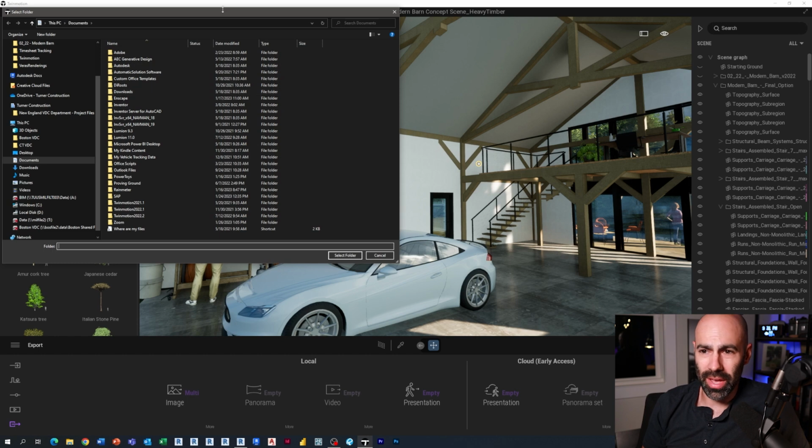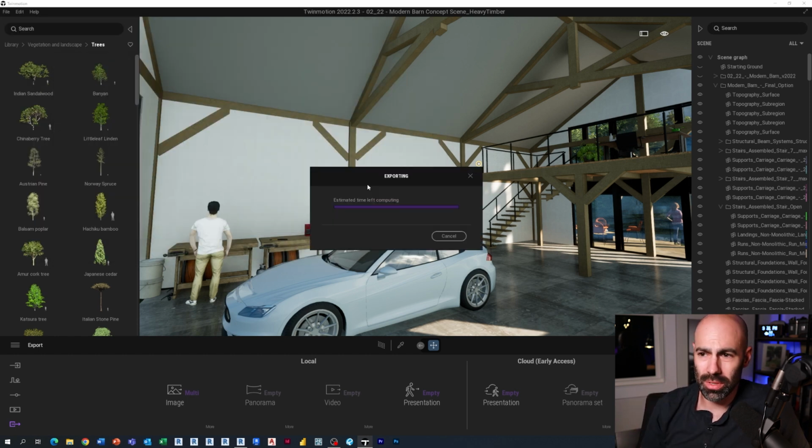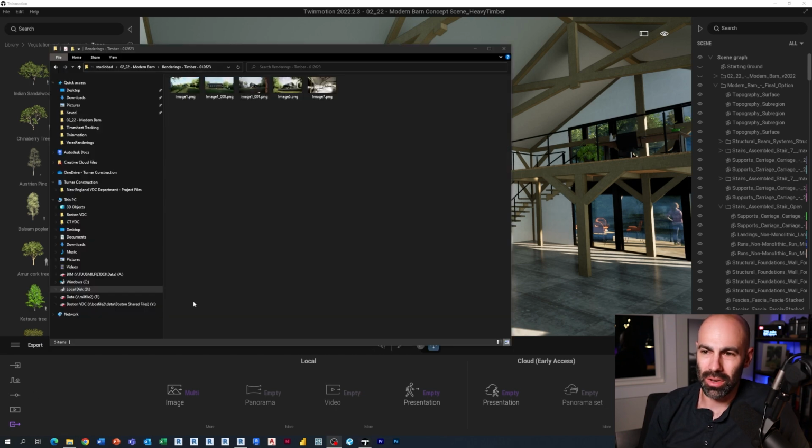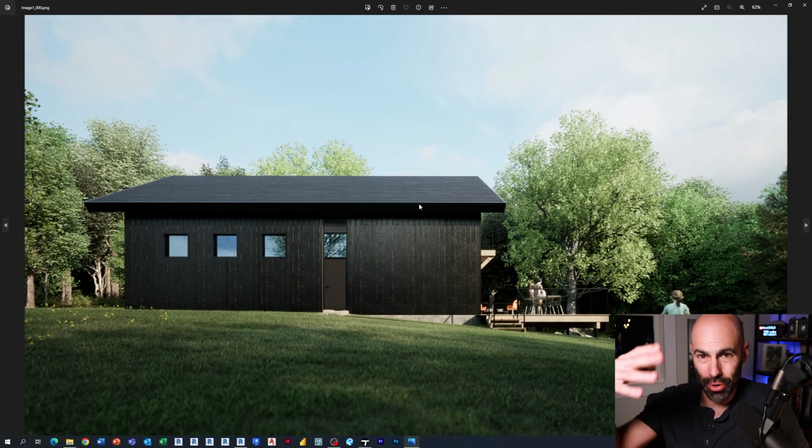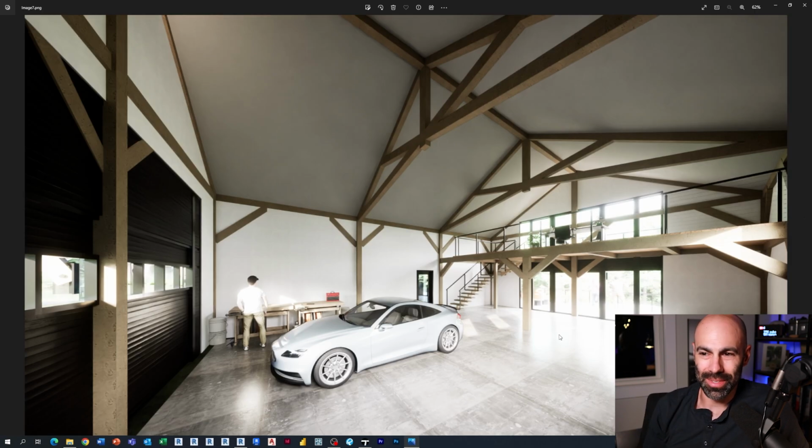So now I'm just going to go to my export. I'm going to select all of my views, and I'm going to export, which is basically just rendering these views as is, and you'll see the final images of this new option of this barn. So there you have it. There's the modern barn, taken from concept to modeling to Twinmotion for real-time rendering scenes and images, and ready to honestly present to the client.